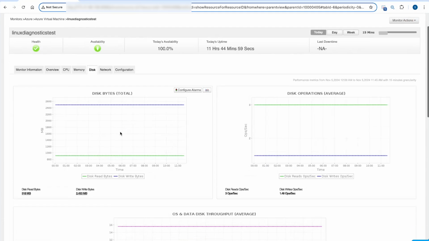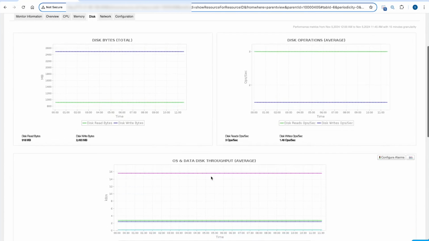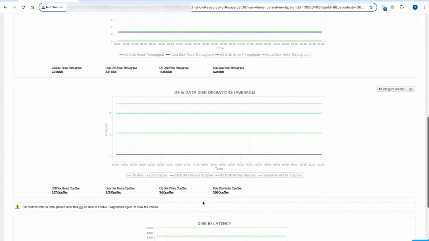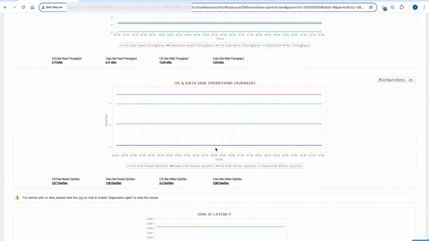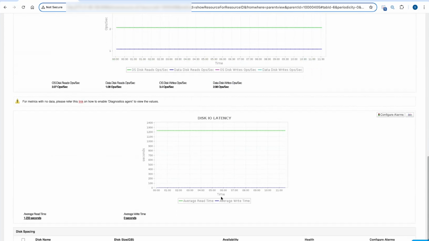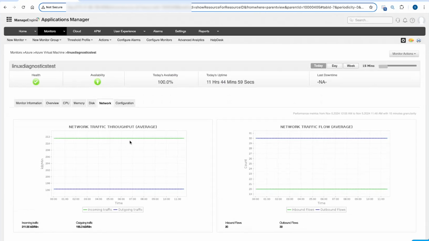So this is for disk bytes, this is by read, and this is by write. And you can also see the data disk throughput, and you will also be able to see this classification by OS and data disk operations. So this is disk input and output latency, and then you can also see this metric by network. So the bandwidth that's consumed, the incoming and outgoing traffic, and this is by flows.